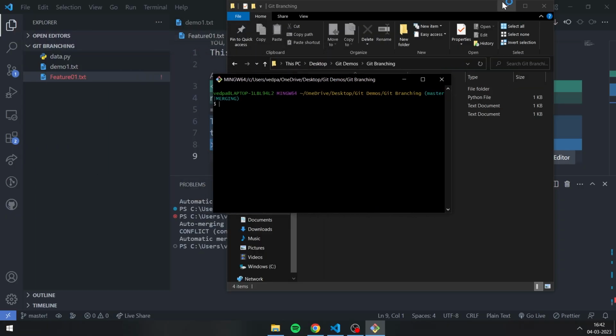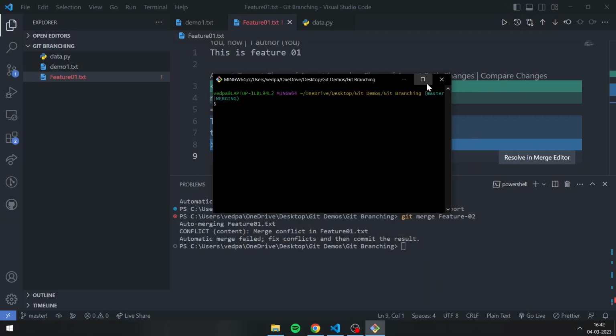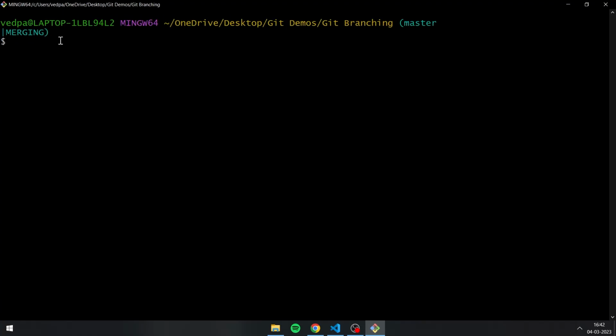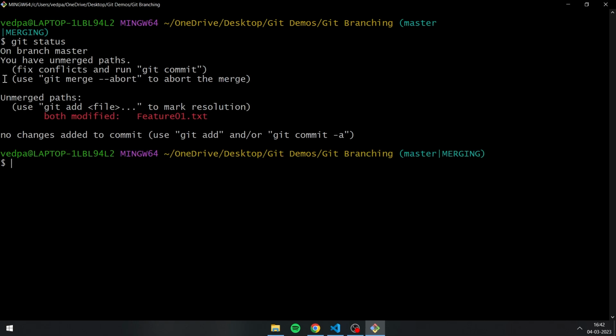So currently I am in that particular repository, and let me show you the current status. You can see that it is saying there is a conflict in your file and you need to solve it, and you can commit those changes or you can abort the merge. But we are not going to abort this merge, we are going to solve this conflict, and for that we need to open this file.